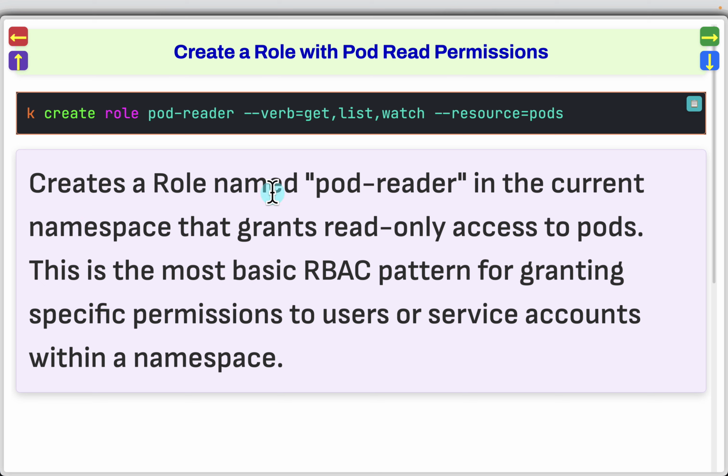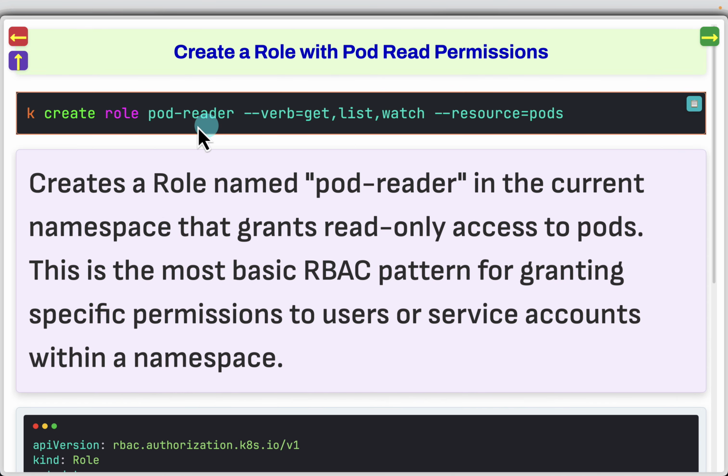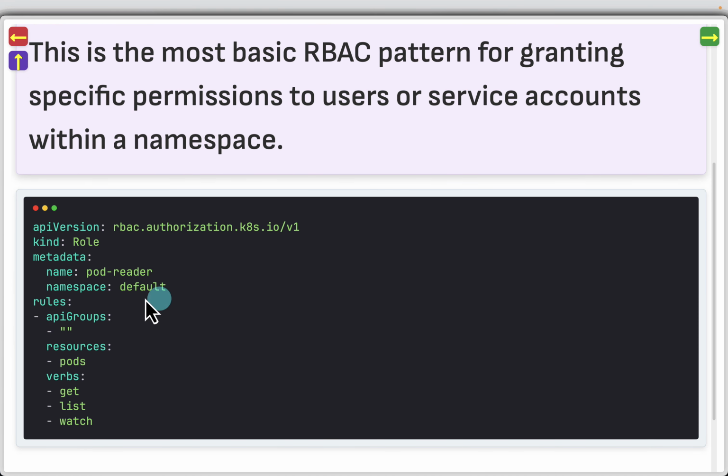So this creates a role named pod reader in the current namespace that grants read-only access to pods. This is the most basic RBAC pattern for granting specific permissions to users or service accounts within a namespace. And you create it like this, and this will be the resulting YAML in the system.